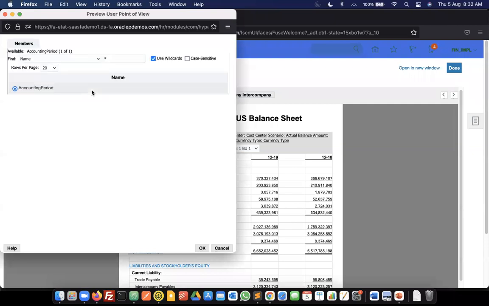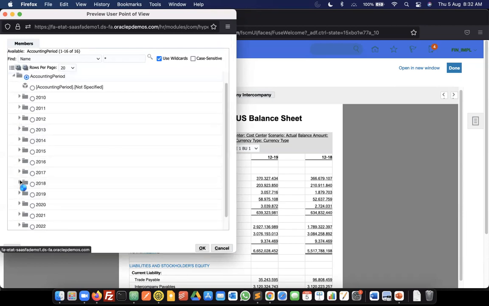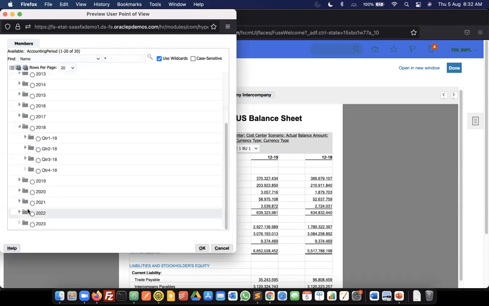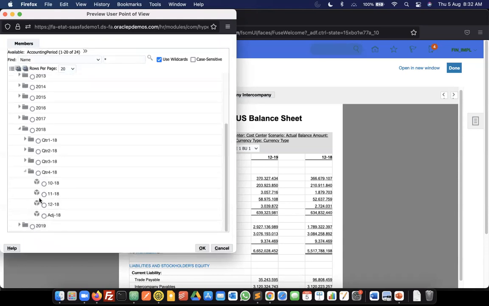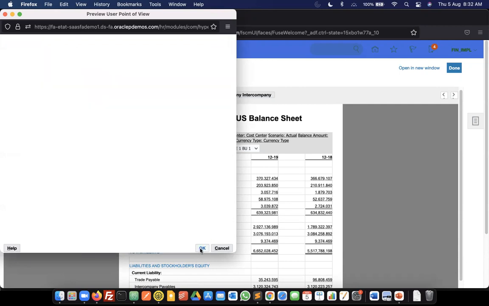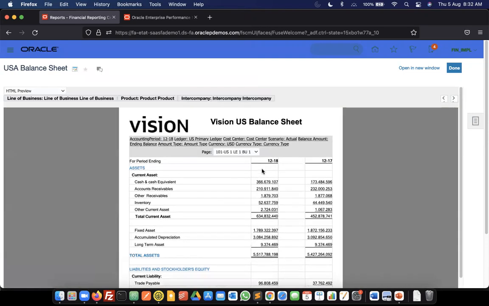Okay, let's try to run it for 12-18. Going to 2018, I'll select 12-18. Click OK. And the moment I change the value for the accounting period, the point of view value, you will notice that the report gets executed again. And the balances for 12-19 are displayed here.